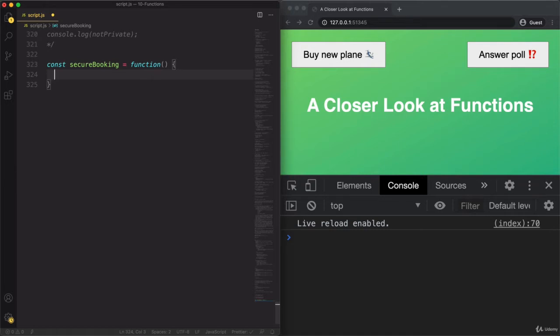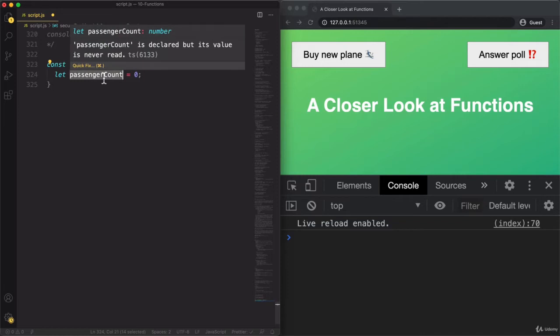So anyway, let's now continue writing this example. And I'm calling this one passengerCount. And it will start at 0, but we will be able to manipulate it. And I'm calling this function secureBooking because this passengerCount variable cannot be manipulated and accessed from the outside.